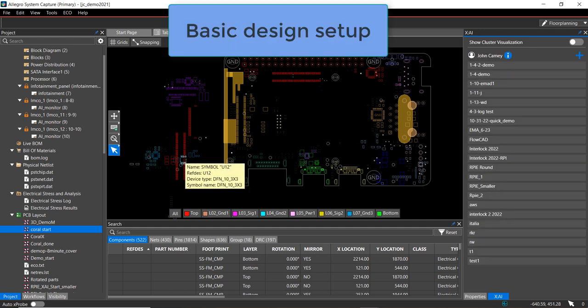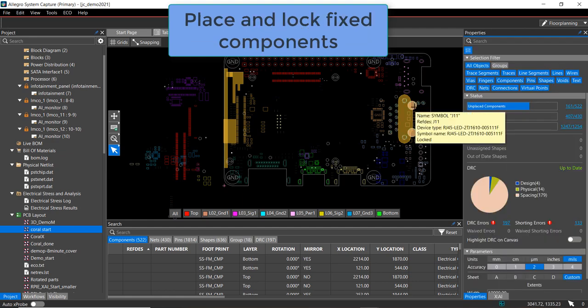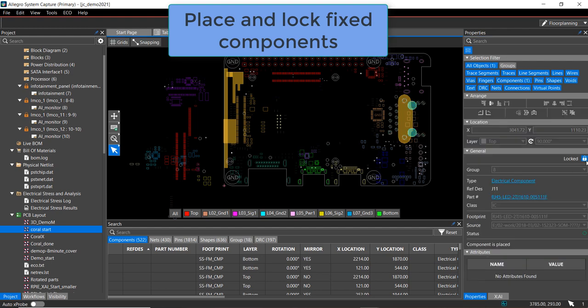Once the interface is open, you'd want to make sure and go through and do your basic design setup. The basic design setup includes things like making sure you have your key components placed and locked in location for mechanical constraints or input and output constraints.